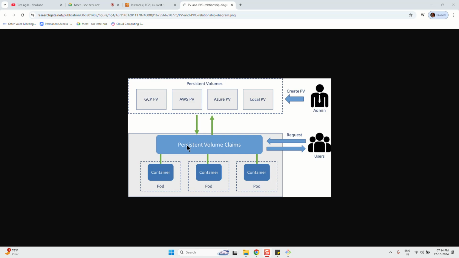So do you remember the concept of LVM in Linux? Do you remember it? I think we have discussed it. I'm not sure. Maybe definitely. So we create a PV, we create a VG, we create a LV.